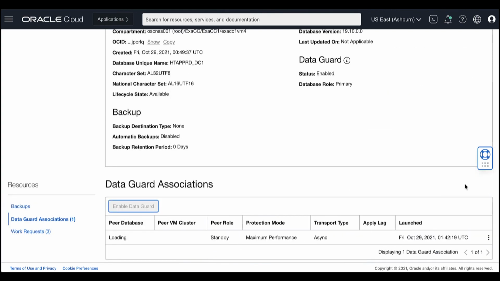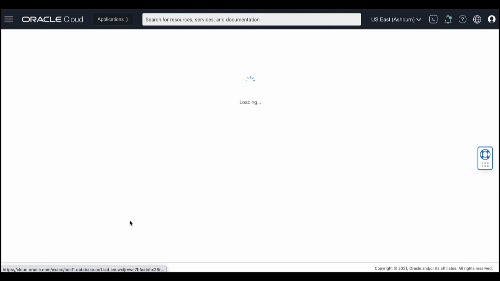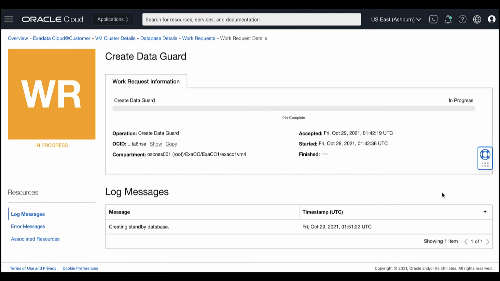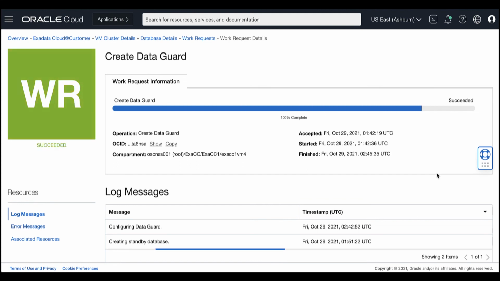You can monitor the progress of the Data Guard Association creation under the Work Request Details page. Here you can see the work request information from creation of your standby database and configuration of your Data Guard Association. Then wait until the creation of your Data Guard Association is completed successfully.